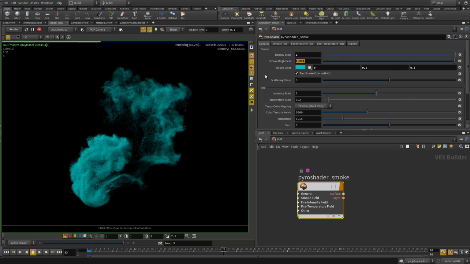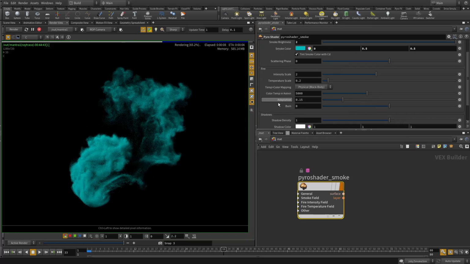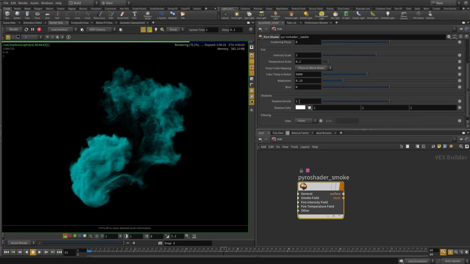So maybe a little bit brighter is good. Let me change that to maybe 2, just to have some fun with it. Scattering phase, we can talk about that later. And fire is for fire, we don't have that. But down here you have shadow density.